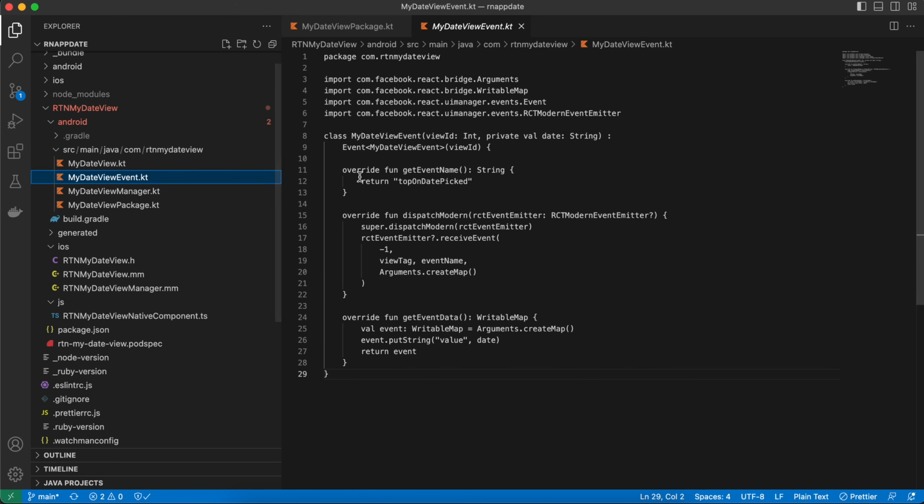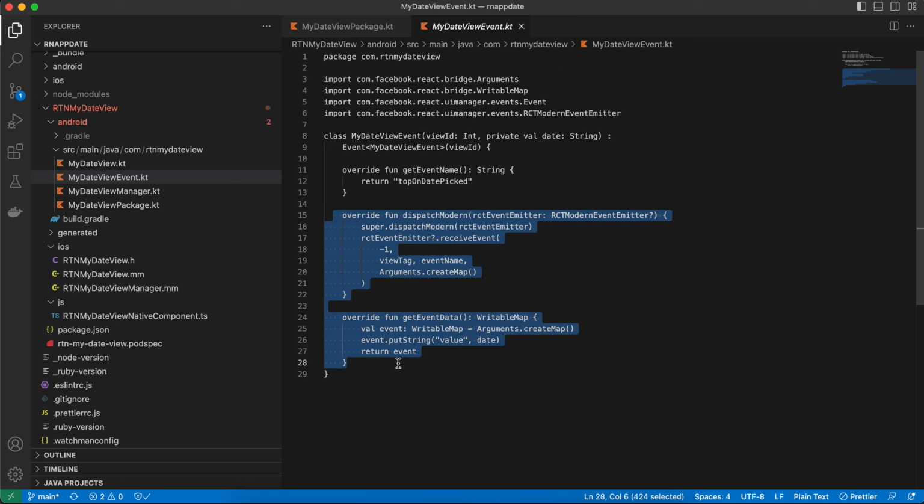Next, we have defined an event class, MyDateEvent. This is again boilerplate code. Whenever you have a callback from native to React Native, you have to define this kind of event class. So I'm returning topOnDatePicked, and again I have copied this from the documentation as well.